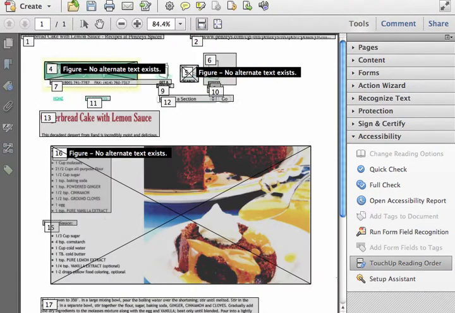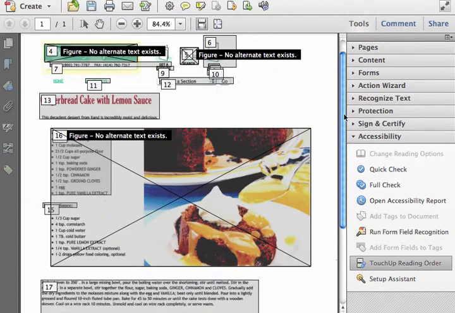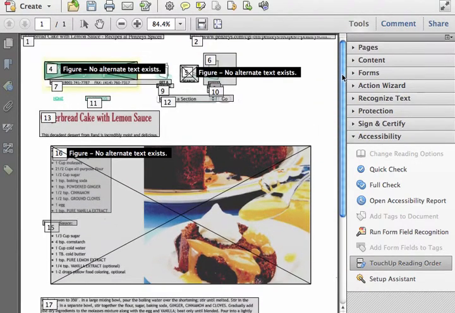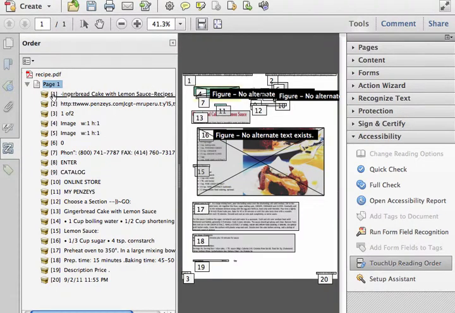Let me go ahead and reduce that so we can see. Look at all of this going on. There's just order after order after order after order, and I don't know that we necessarily need all of these items. We can see here that there are images and text areas, and not all of them are exactly what we want. So now if we go ahead and click on the order button, we can see that we actually have an order inside of here.